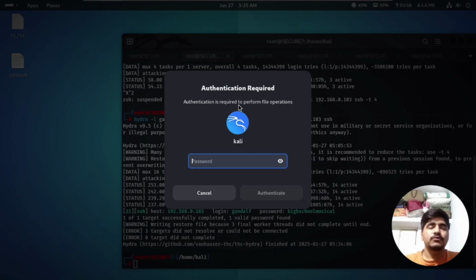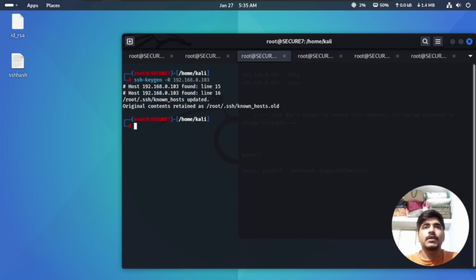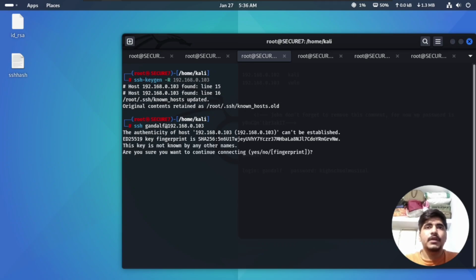And we're trying to SSH into the machine. First, we do SSH key generation for the IP address. Okay, the keygen is updated. So we're trying to SSH as Gandalf into the IP address 192.168.10.103, which is our vulnerable machine IP address. Hit enter.